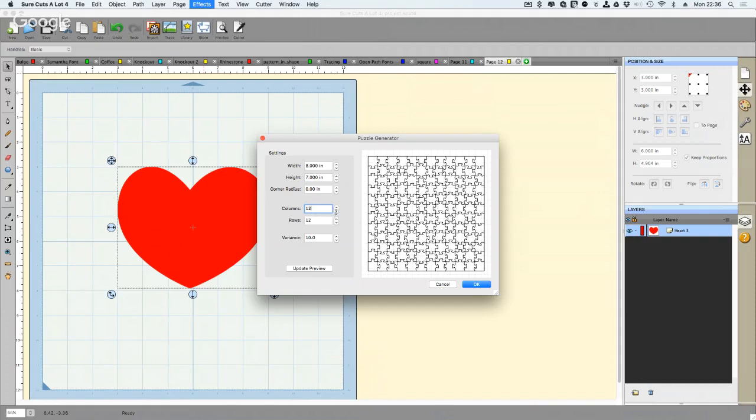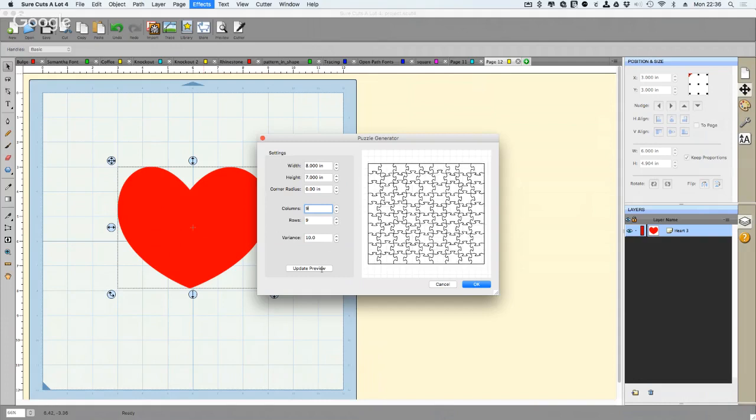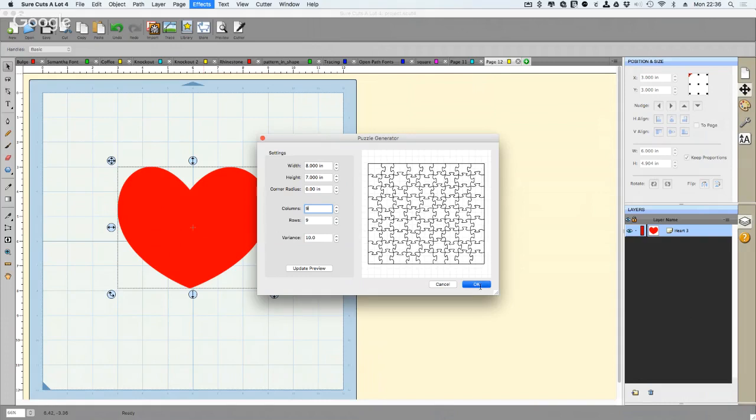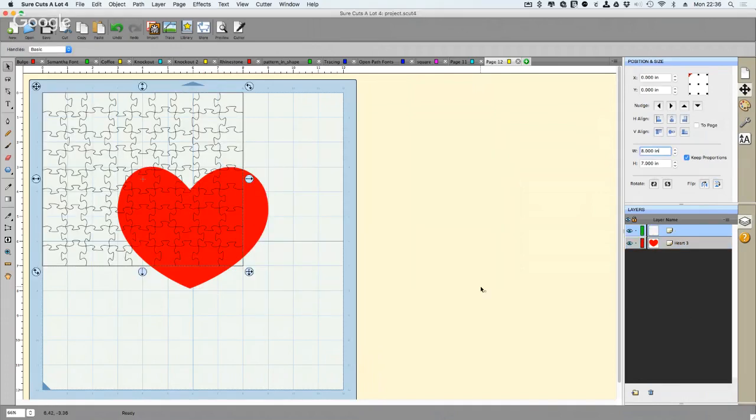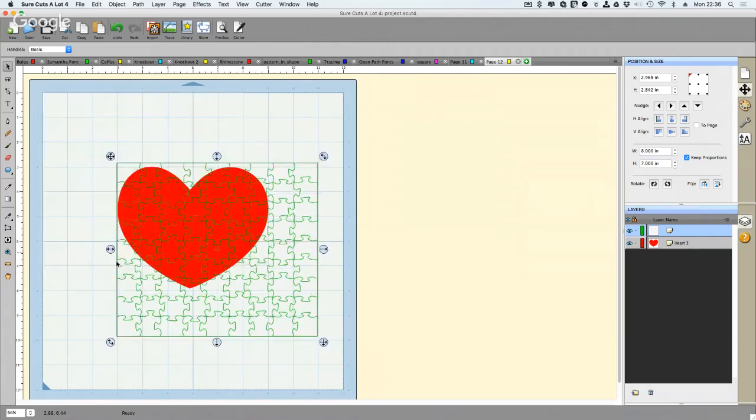And columns here, we'll just do this, update, preview. So we have a nice little square. I'm going to go ahead and click OK. Now we have this. There's a big, huge rectangle that goes around this, and we need to remove it.